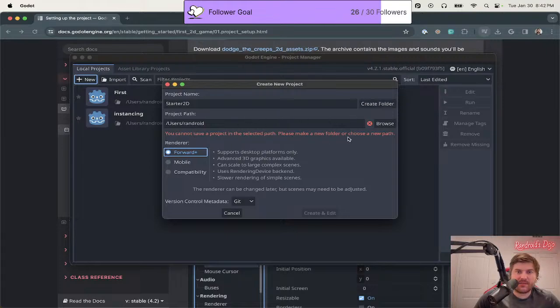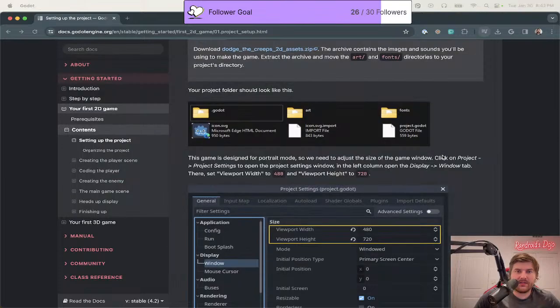You cannot save a project in the selected path. Please make a new folder or choose a new path. Create folder. Boom. Create and edit. Let's do it. Open up on my other screen. Waiting for it to load. And it crashed. No joke. Relaunching. Opening. Loading. And looks like it's going to load this time. All right.